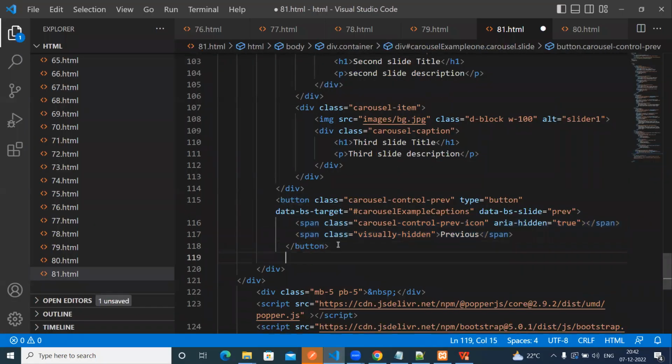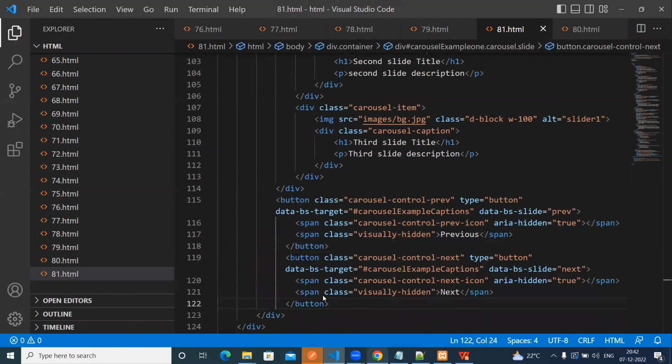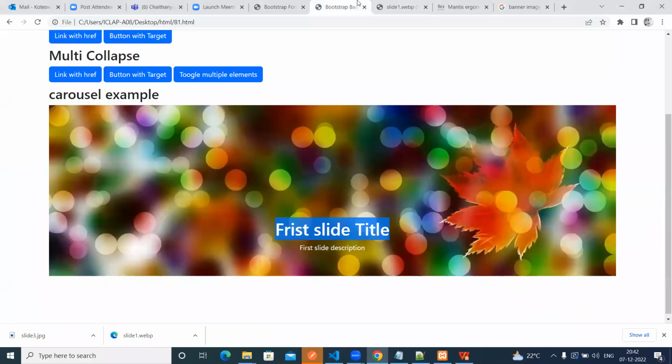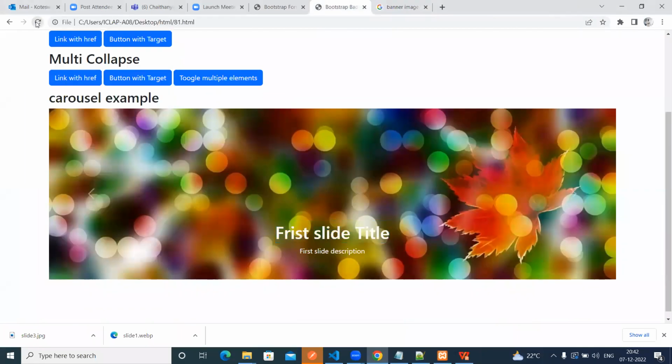So after this button, so then now you can see, just the classes are different. So for the previous one, carousel control icon previous. So then carousel control icon next icon. Okay. So then now you can see. Okay. So are you able to see this thing? So this is the previous one. This is the next one.